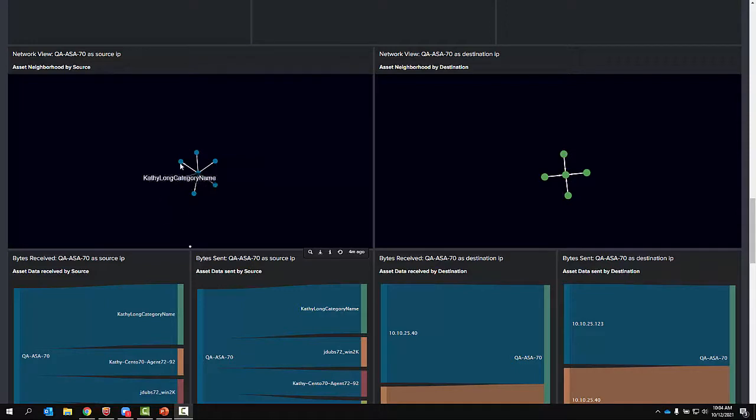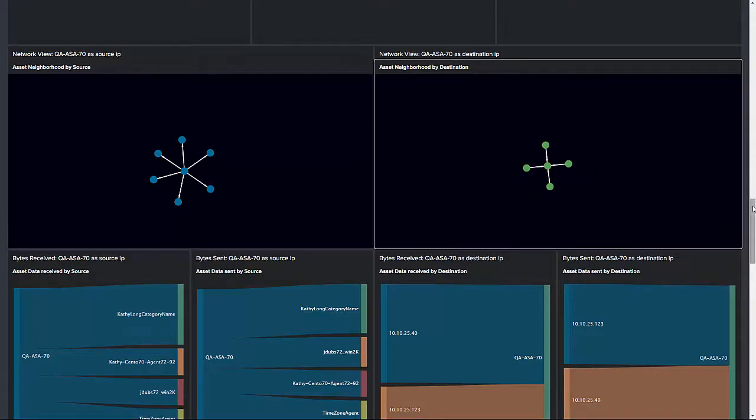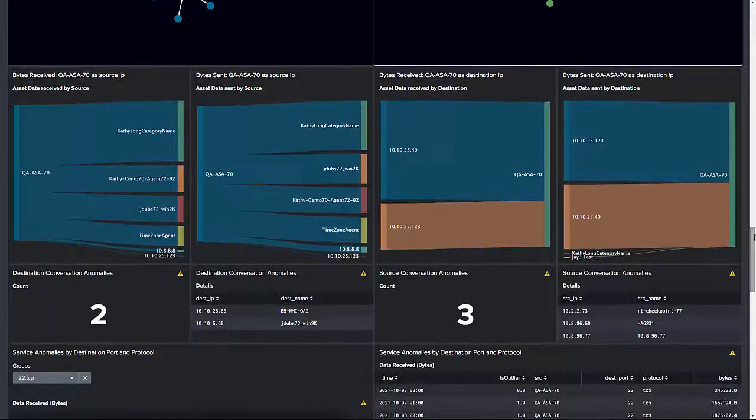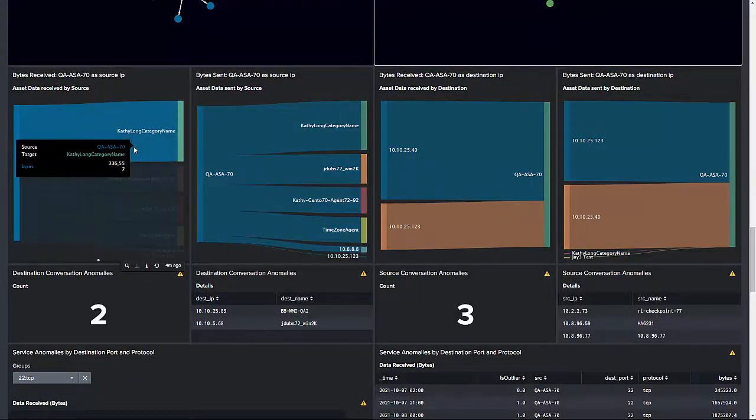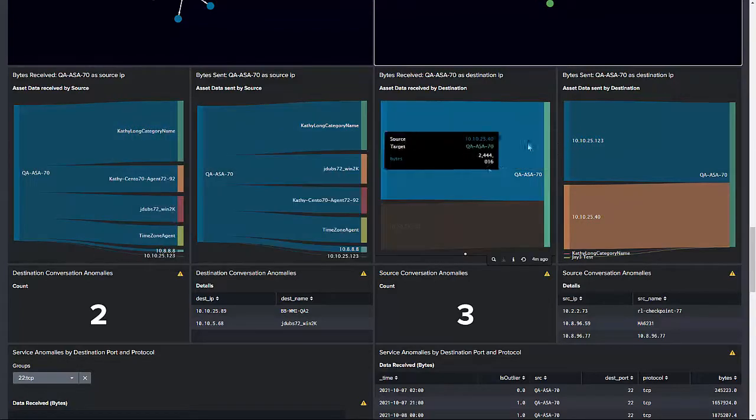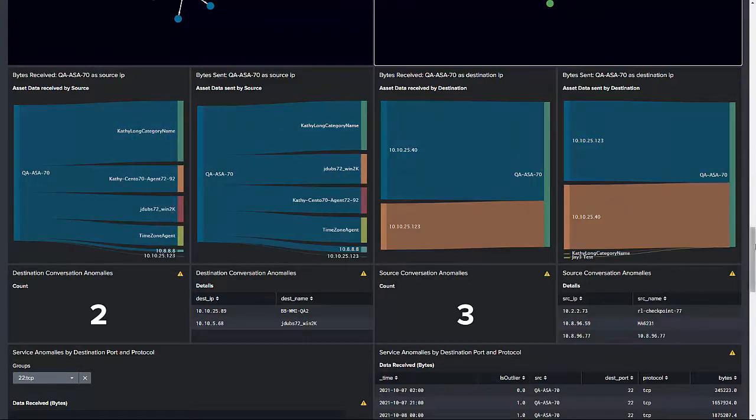So not only just giving IP addresses, but actual host names when we know who they are. So this is conversations and the asset's, what I call, neighborhood, so who it speaks to normally. And then as we look further at that neighborhood view, now it's okay, I understand this asset is sending and receiving data with these specific hosts.